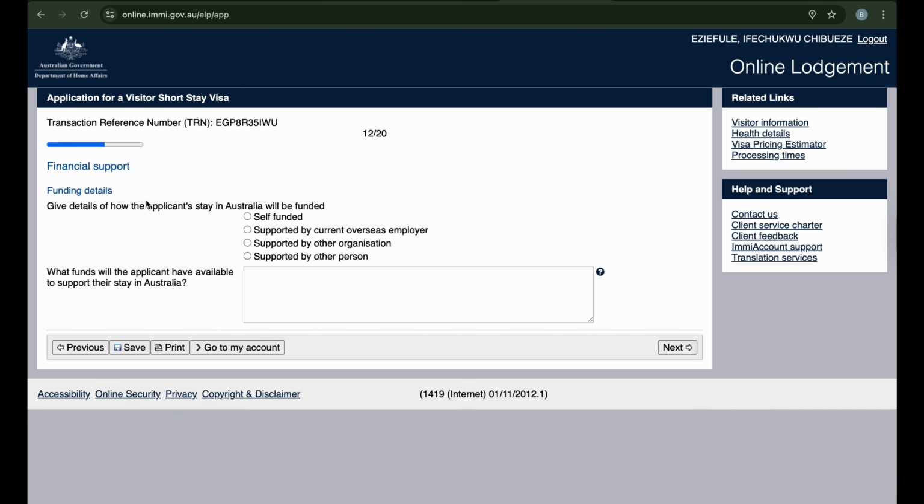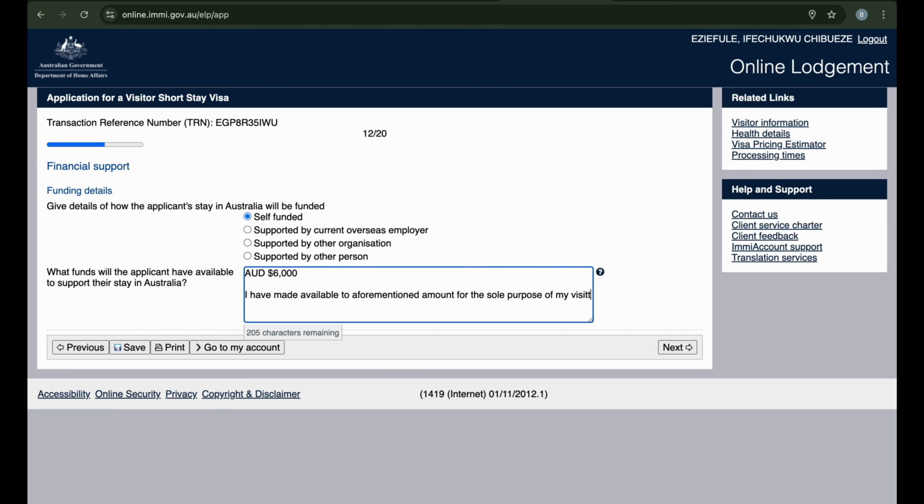Financial support, funding details. Give details of how the applicant's stay in Australia will be funded. Self-funded, 100%. What funds will the applicant have available to support their stay? In my own case, I'll just say AUD 6,000. Then you go on and say, I have made available the aforementioned amount for the sole purpose of my visit to Australia. So you click on next.